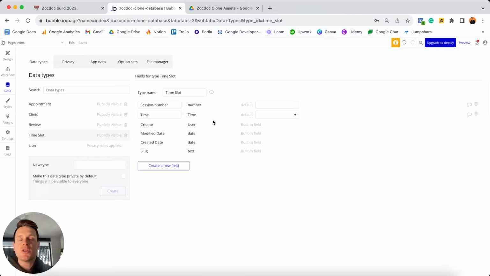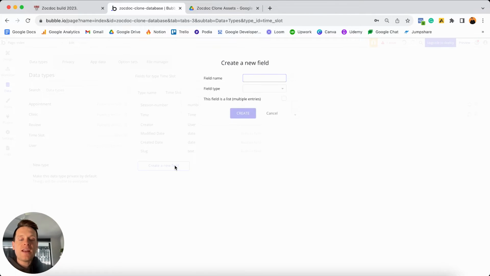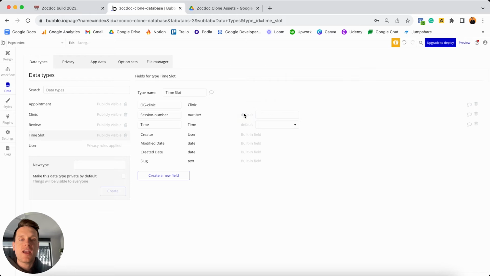And look, to be honest, we're only going to use that once or twice throughout our app, but it is something we'll still need to create. Then finally, within the very last data field for our time slot, I'd just like to link this time slot to a clinic. That way, when you open up a clinic's page, you can see a list of all of the time slots that they have created that they're available for. So I'm going to create a new field here, and I'm going to call this the original clinic. For short, I'm just going to abbreviate this to OG clinic. And for this field type, I'm going to link this to our clinic. I'll then choose to create that.